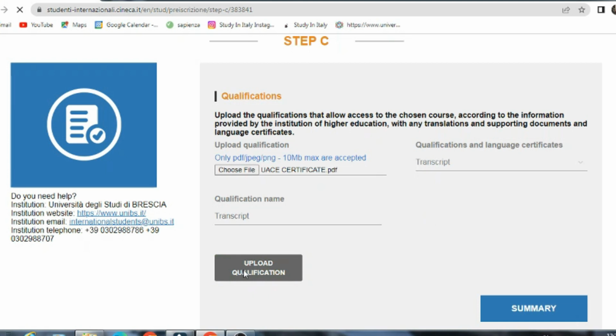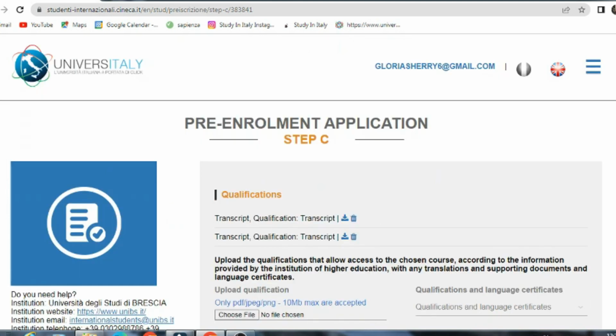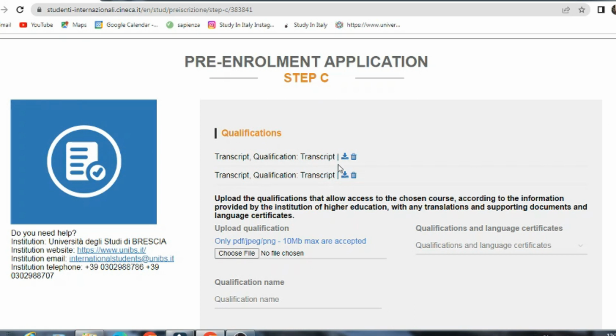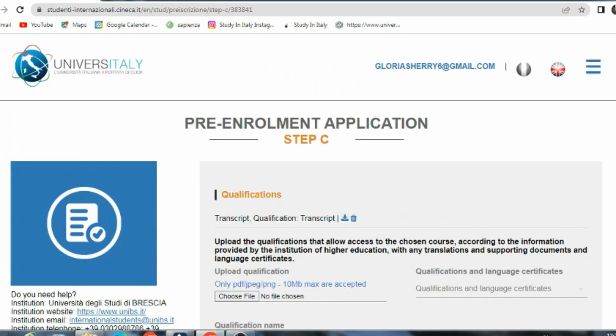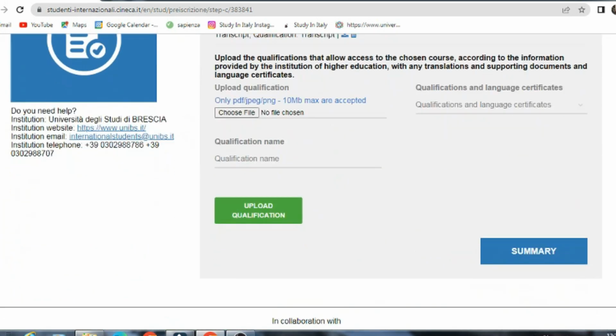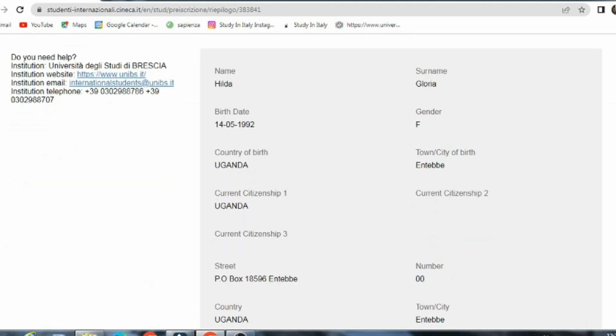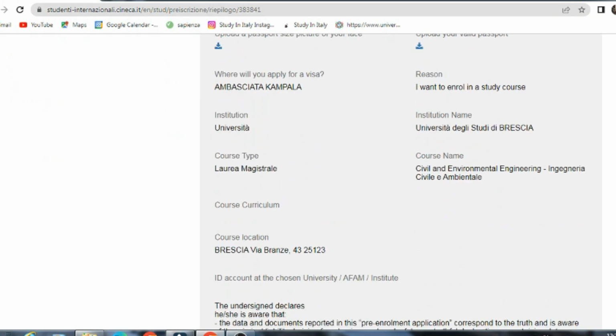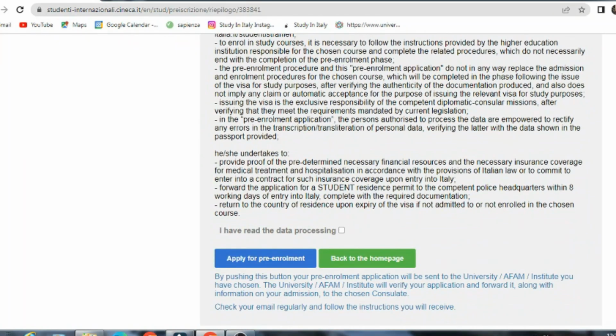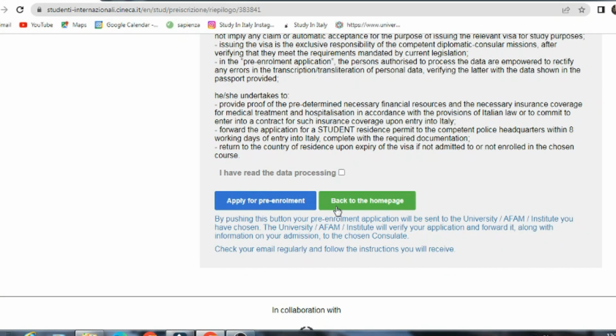It's going to show you how many documents you've uploaded, and how you've classified them by name and by type according to the requirement from the drop down menu. I uploaded this twice, so I had to delete it. And then you click to see your summary. Make sure you upload everything that you have, cross-check to see if everything is correct, and afterwards read the data.